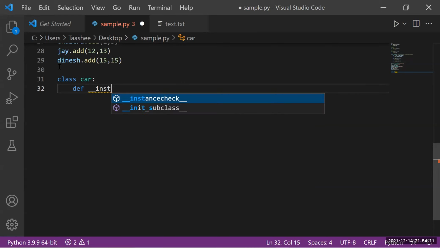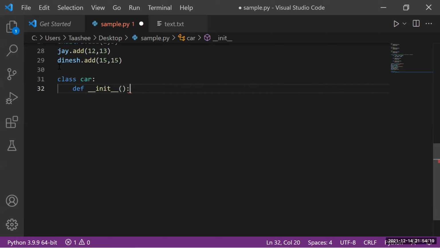What is the meaning of constructor in English? One which builds something, right? So here init, or the initialization method, is nothing but a constructor which constructs objects using this particular class. Making sense? Yeah.